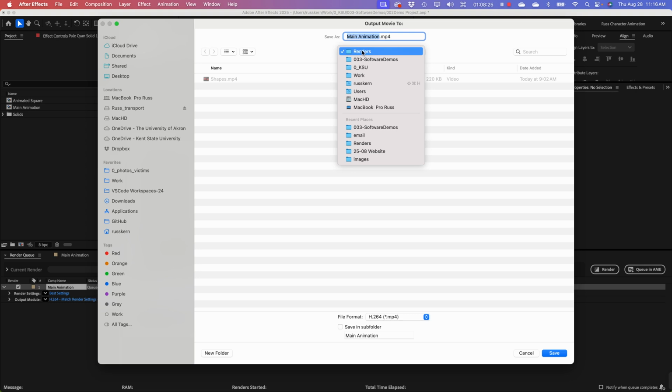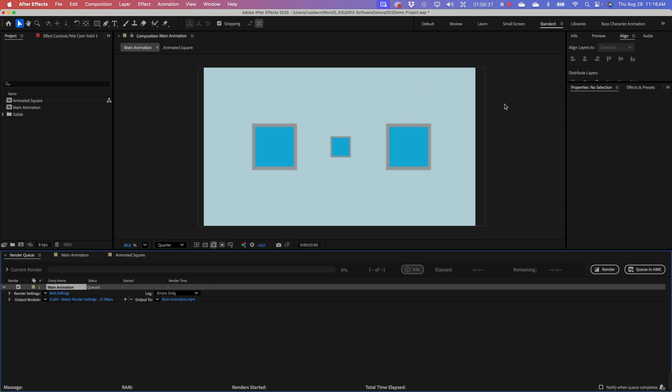So Renders is where I want to save this to. You'll navigate on your hard drive wherever you need to navigate to. It's like saving any other file. So let's make sure that's selected, hit return, and then it won't render until I come over here and tap the render button on the top right.